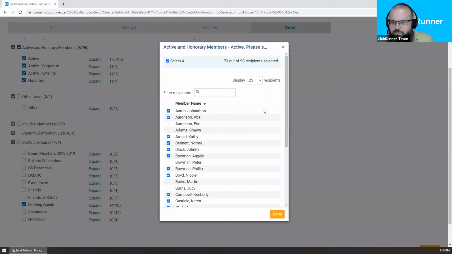And now that we have this box up, we can see that Aaron Aronson, partner of Abe Aronson here, can't have their email selected. If I hover over this box, it will tell us exactly why we can't email them. In this case, Aaron doesn't have an email address in their profile, so we can't send them an email. Sean here also doesn't have an email. Here's a different one. Peter Bowman has opted out of bulletins.